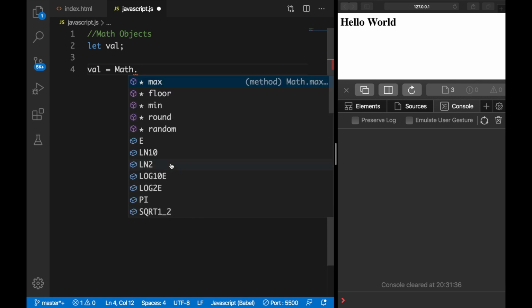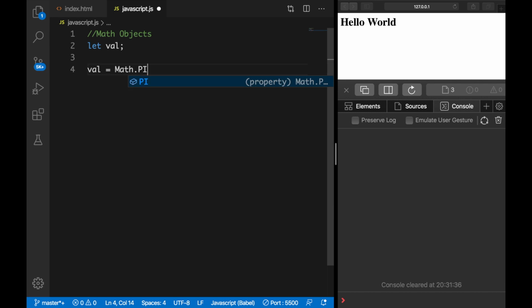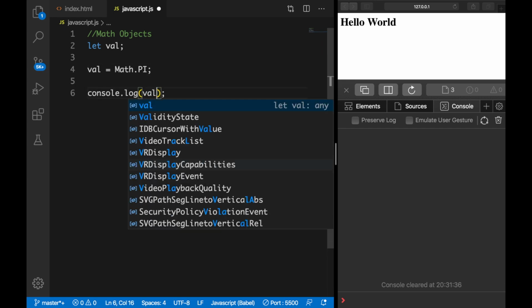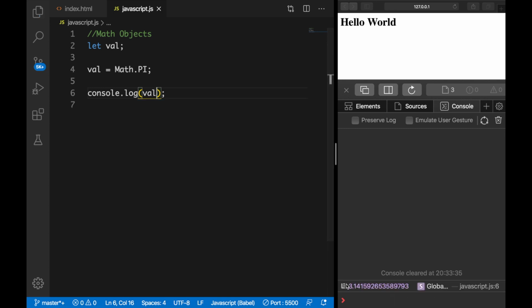But what I want to do right now is to write down the PI. This is the ratio of a circle's circumference to its diameter. So let's add a semicolon, and then console.log val. Save it, and you can see the output is pretty long.